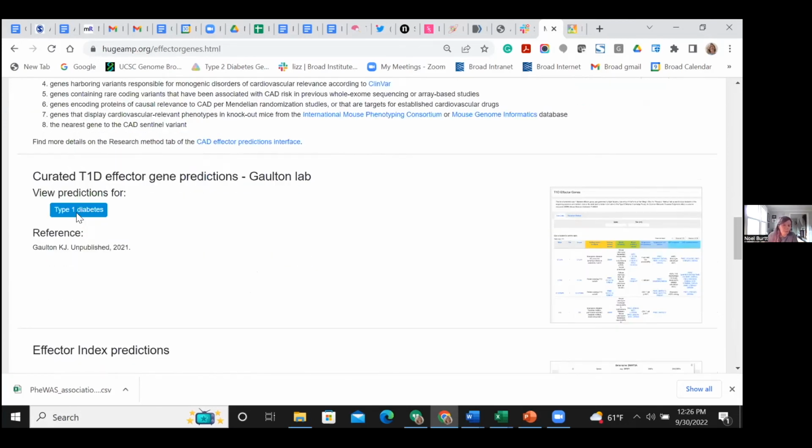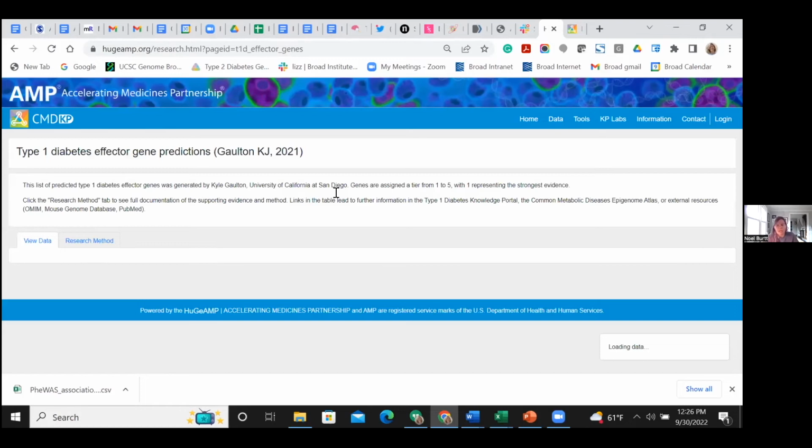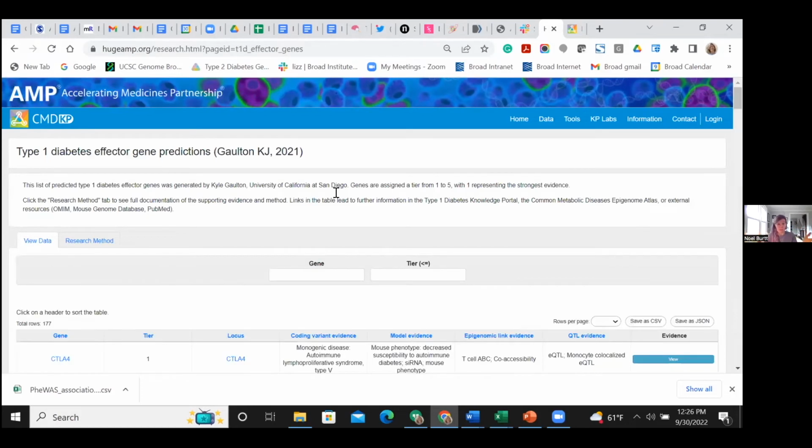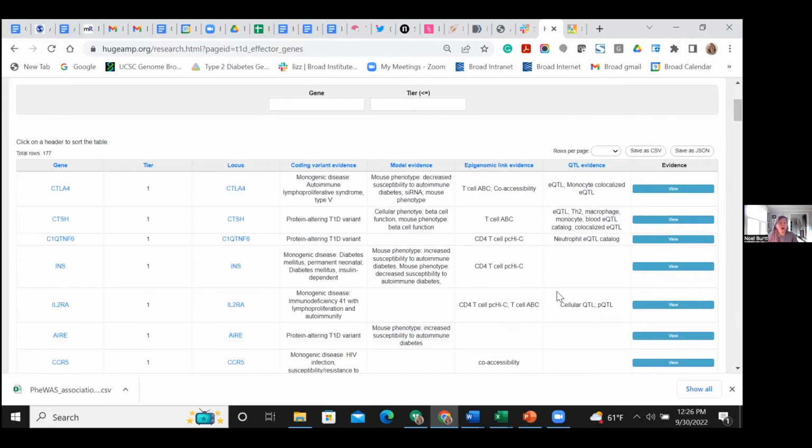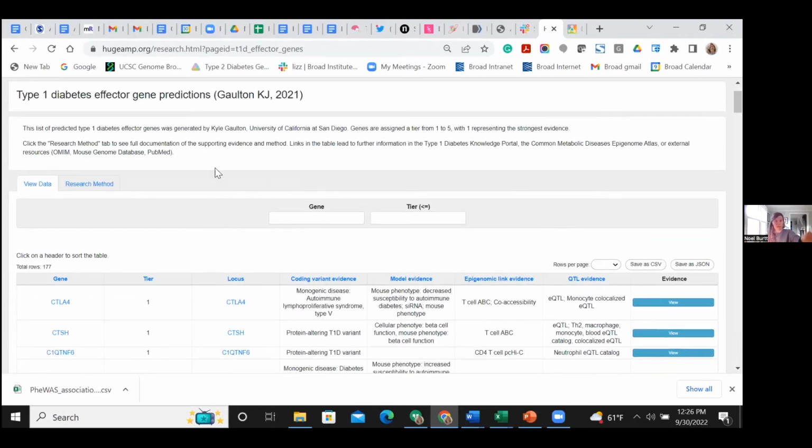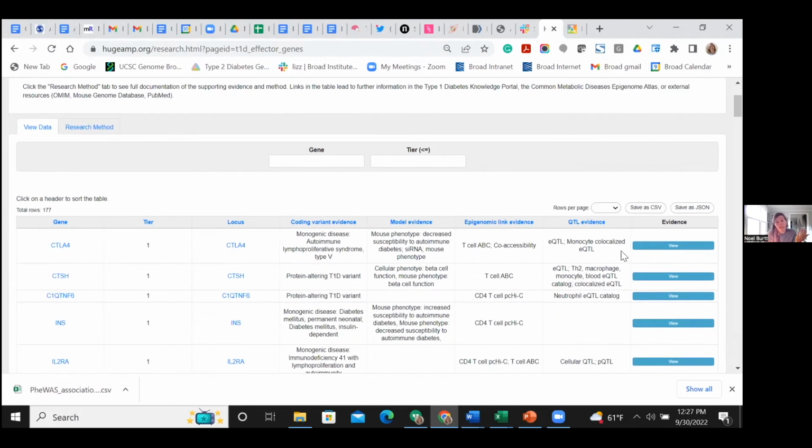So if you go here, what you'll get is a gene-based summary of the genes we believe are the most likely effector transcripts for type 1 diabetes and all the relevant evidence sources that went into that prediction or that assertion. And these are tiered by a different ranking system that's all described up here in the research method. But what I love about this is it directly allows you to sift down through all the stuff that you might see in the resource to just the facts, ma'am, so to speak, right?